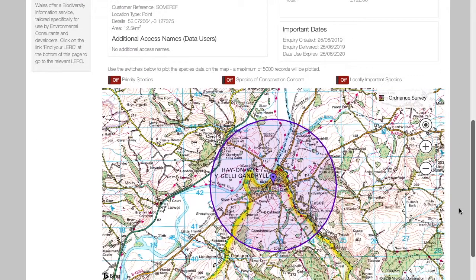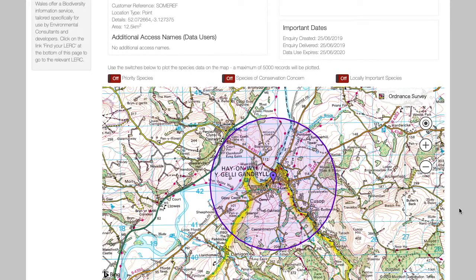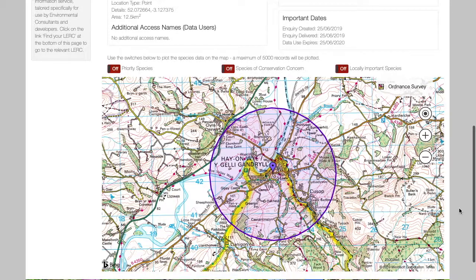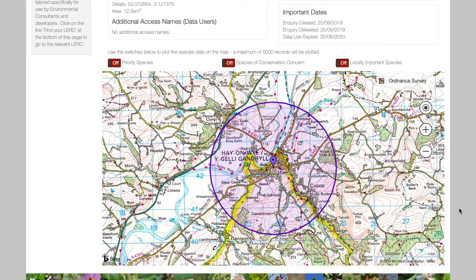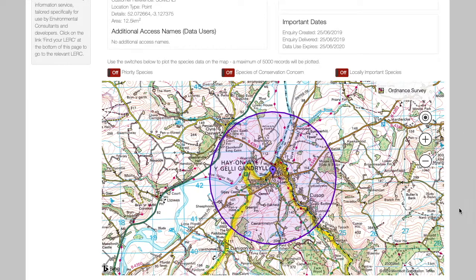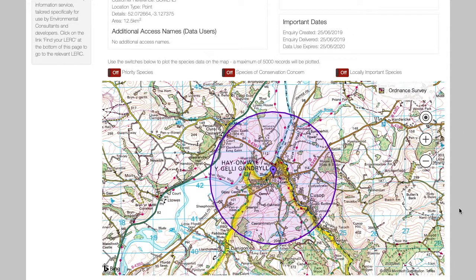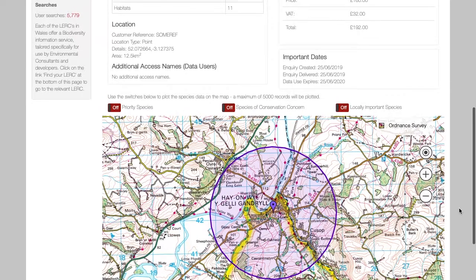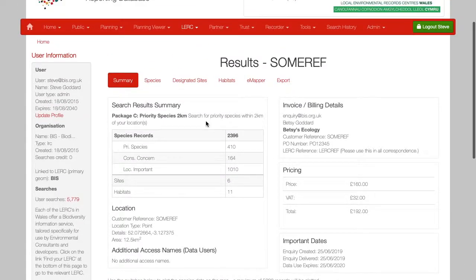Finally, at the bottom of the page, and this map appears in fact on all the tabs, you have a map here which allows you to map various things. So you can map the species, the sites, and indeed the habitat. We'll come on to that in just a moment. But by default it just shows the search area, the center of the search area, and also the buffer that's been searched. So let's move on to our second tab now.